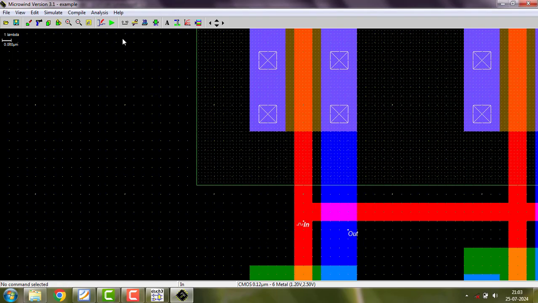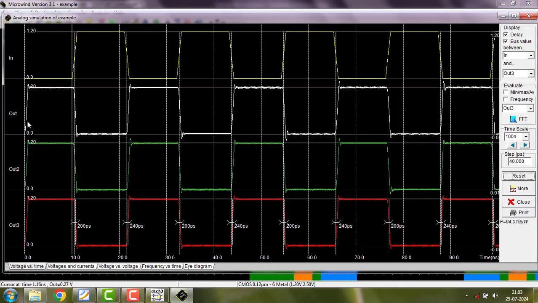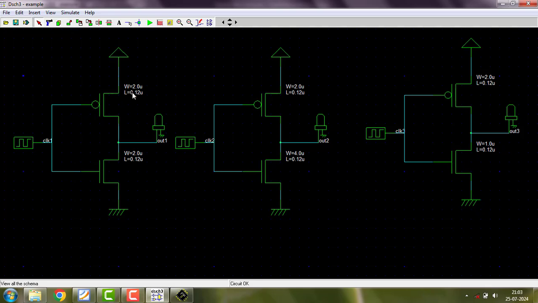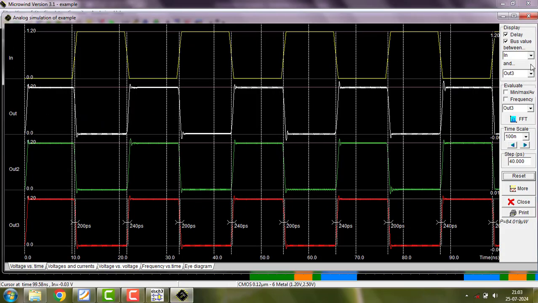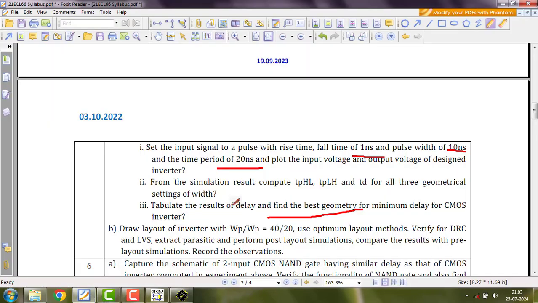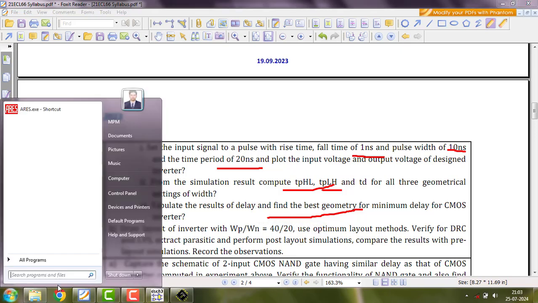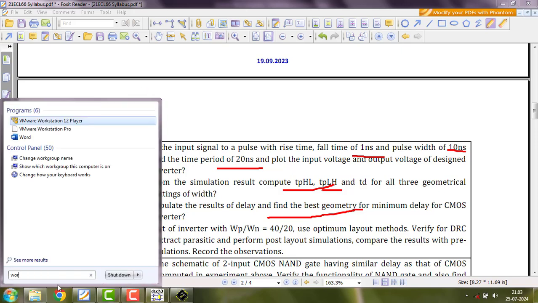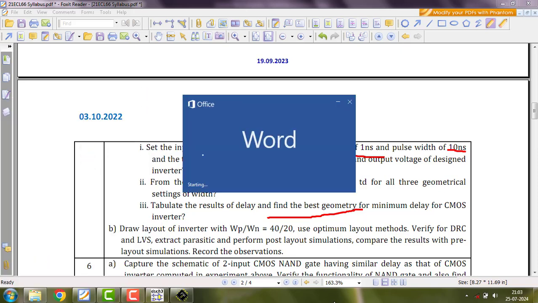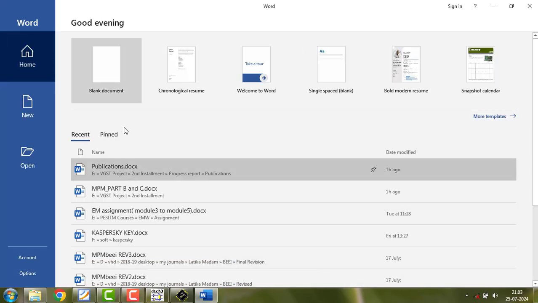Okay, let's go ahead and run. We have three different inputs where WP equal 2 micron, 2 micron, and we'll try to see it. With respect to this, we are supposed to find TPHL, TPLH for all geometrical values. So what we are supposed to do is go and tabulate for this. Okay.